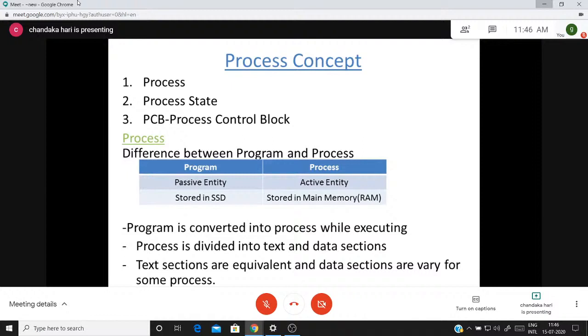Before going to the detailed discussion, first of all, we must know the difference between a program and a process. A program is a set of instructions written by the user in order to achieve a particular task. The contents of the program are stored on a secondary storage device. Whenever you try to execute this program, first of all, the program should be copied into main memory.